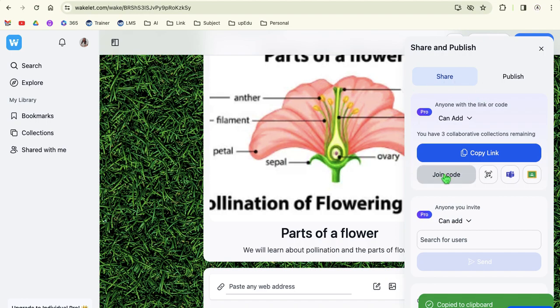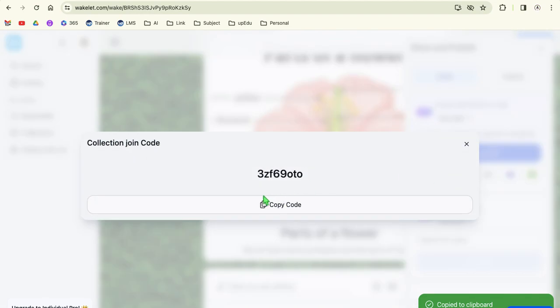You can click on join code also. As you click on join code, this is the code that comes. So you can share this code with your students and they can join your collection and can start adding to it.